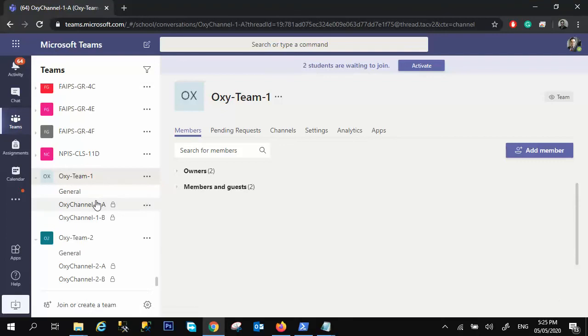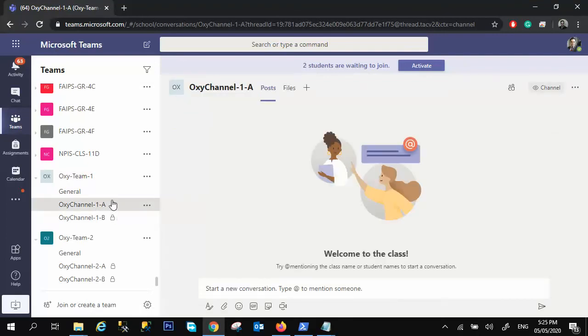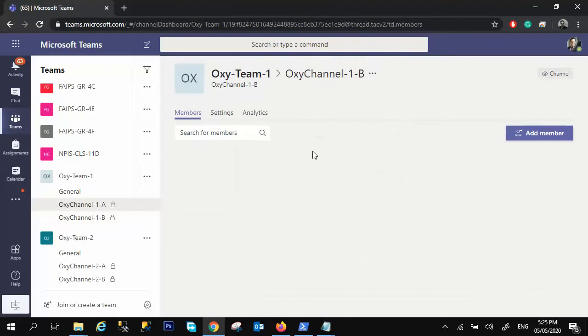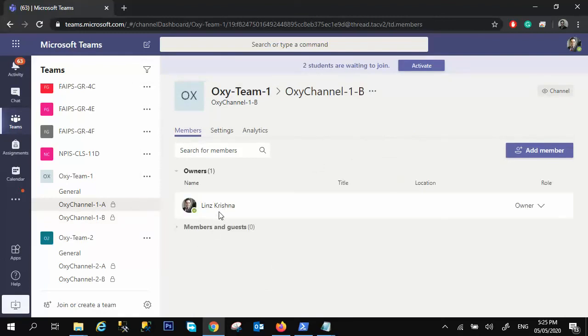And go to the channel. It's a private channel. You can see the lock button. So go to manage channel. You can see only one owner. You can add more owners. And for adding members, I have a PowerShell script in my previous video. Go and watch it. You can add as many members as you want into the channels as well as into the team.